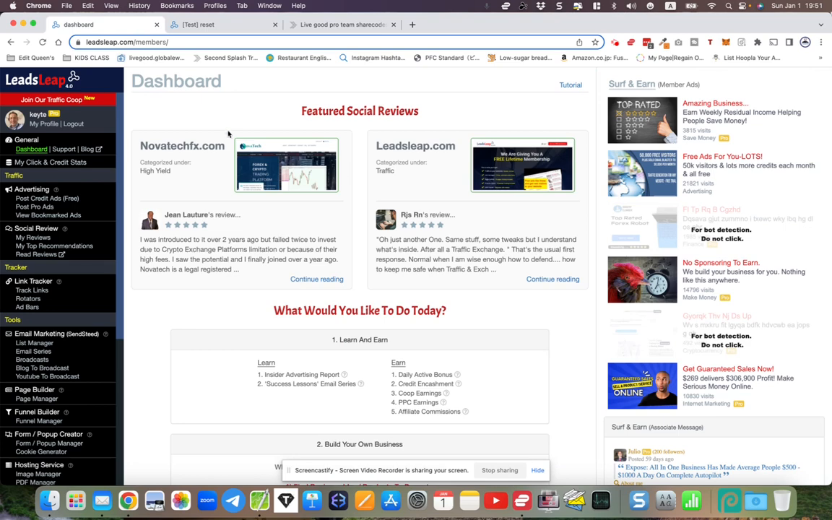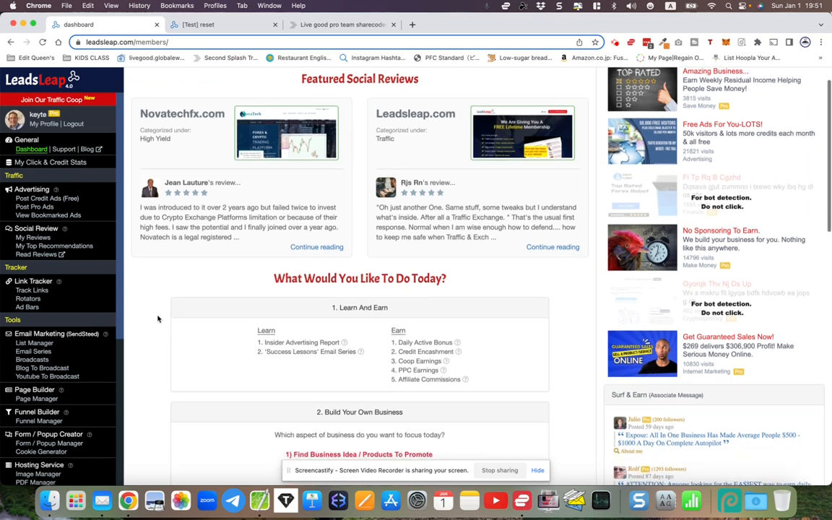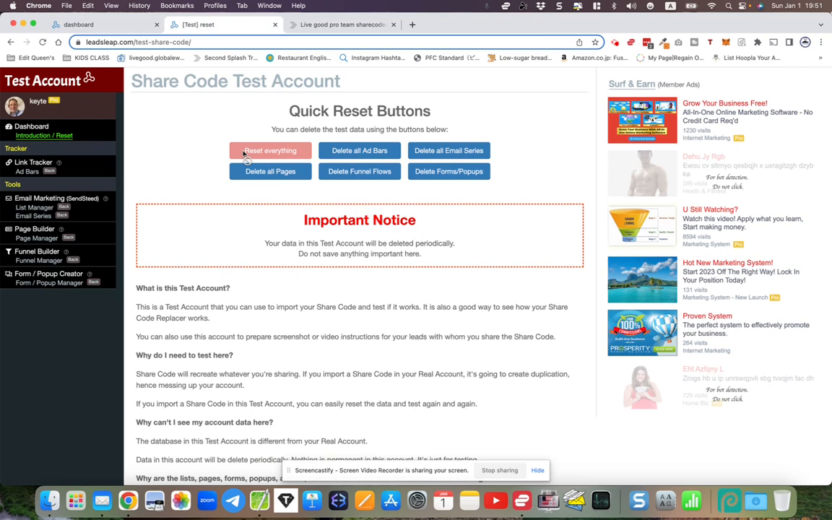Now, here we are at LeadsLeap. When you join LeadsLeap and you log in for the first time, you might see something like this. Don't get overwhelmed, because we're only going to use 2 features that are very simple to set up, and you don't need anything else for the moment. So just follow me on screen. The only things we're going to be using are the page manager right there, and the list manager. I'm going to open up a test account with LeadsLeap just to show you how to set all this up, rather than showing you how to do it on my main account.